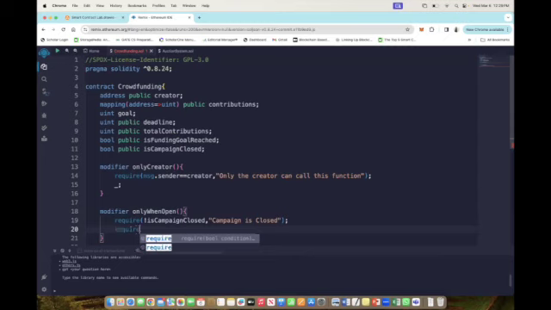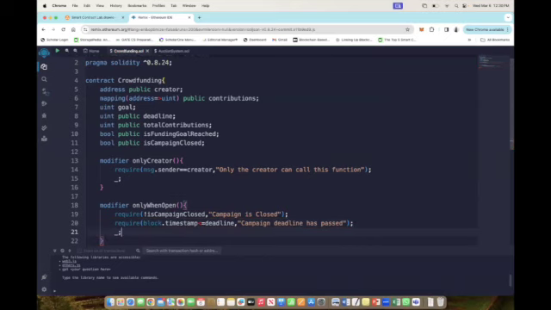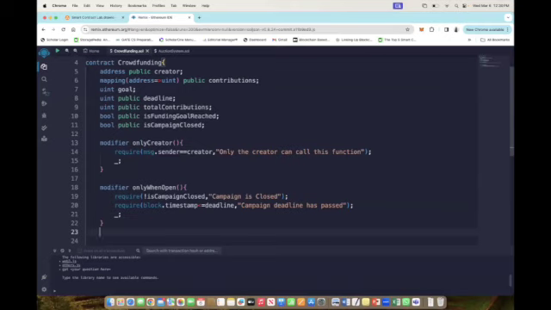And the next statement checks the deadline. For checking the deadline, we always compare it with a global variable called block.timestamp, which is the current timestamp of the block. If it is less than or equal to the deadline, that means it is still open. If it is not, then we display an error message like this: campaign deadline has passed. So this is how you check whether the campaign is still in an active state or not.